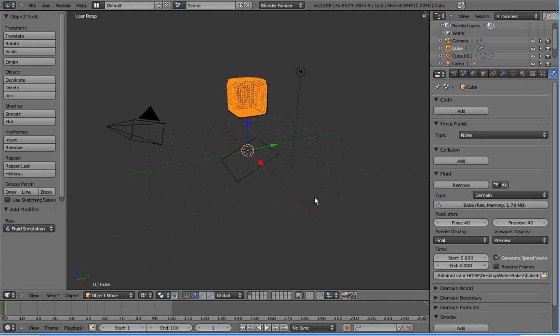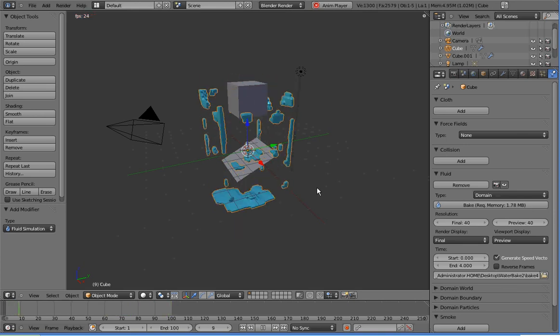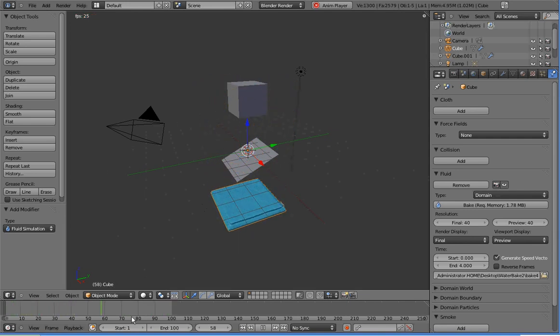Okay, I'm back. It went ahead and the process is finished, so we can now actually kind of see it in action. So let me switch over to solid, and let me go ahead and play it. I'm going to choose Alt-A. And as you can see, the liquid fell from the cube, and it kind of runs off the plane, and then it collects at the bottom of the domain, which again is the container.